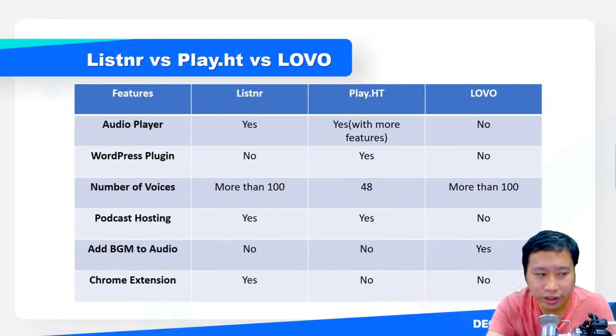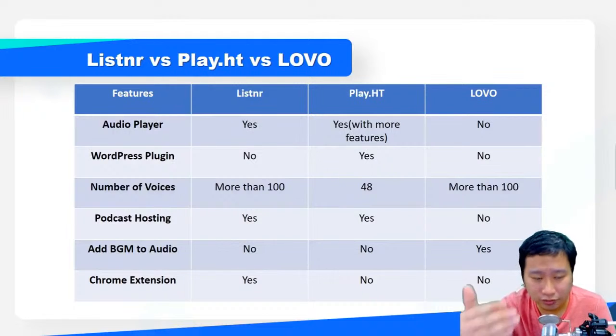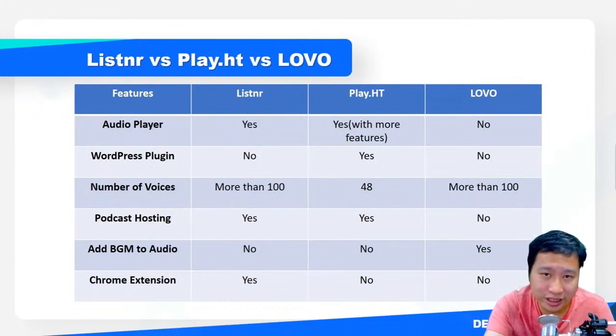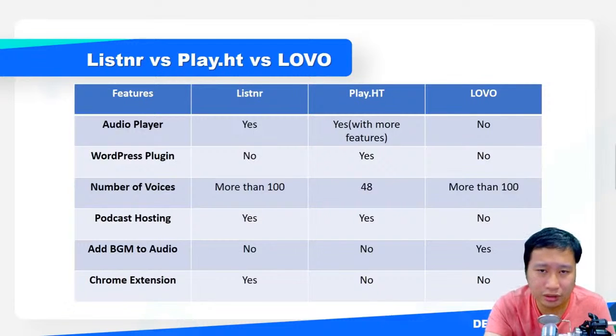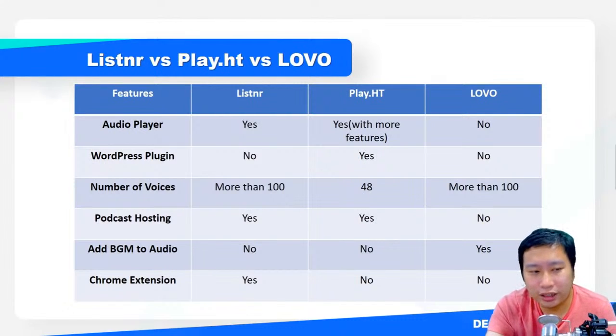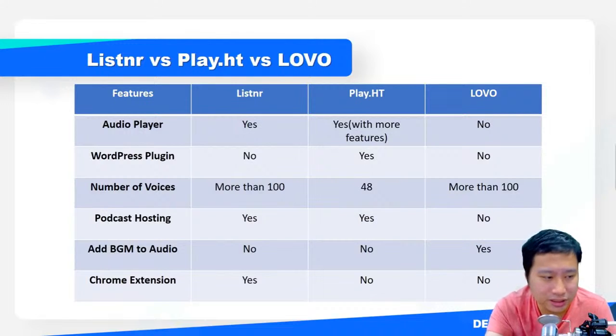And for Lovo, they don't have one, and PlayHT has a WordPress plugin where you can actually insert the player easily. In terms of voices, Lovo has the most voices. I would say they have maybe close to 200 voices. I think about 170, it was too many for me to count. Listener also has a lot. They have more than 100 different voices, and PlayHT only has, I think, about 47 or 48 voices, right?